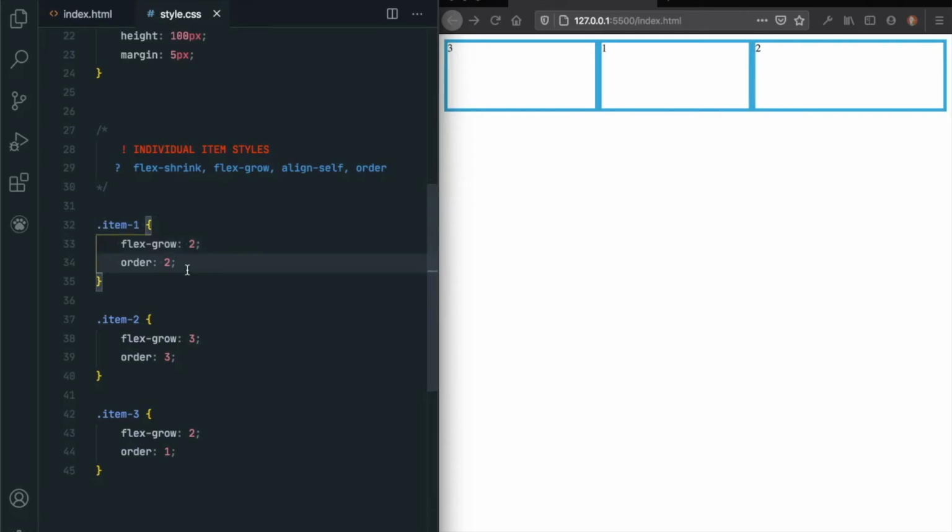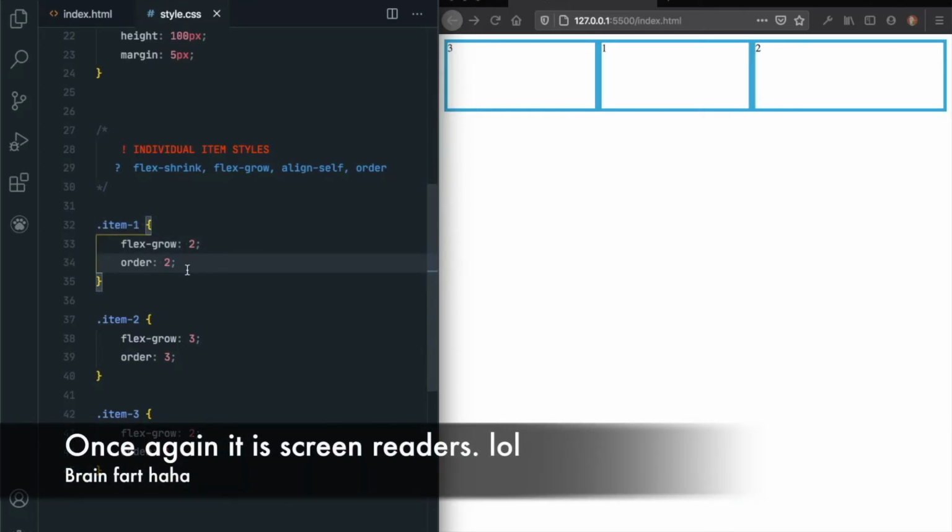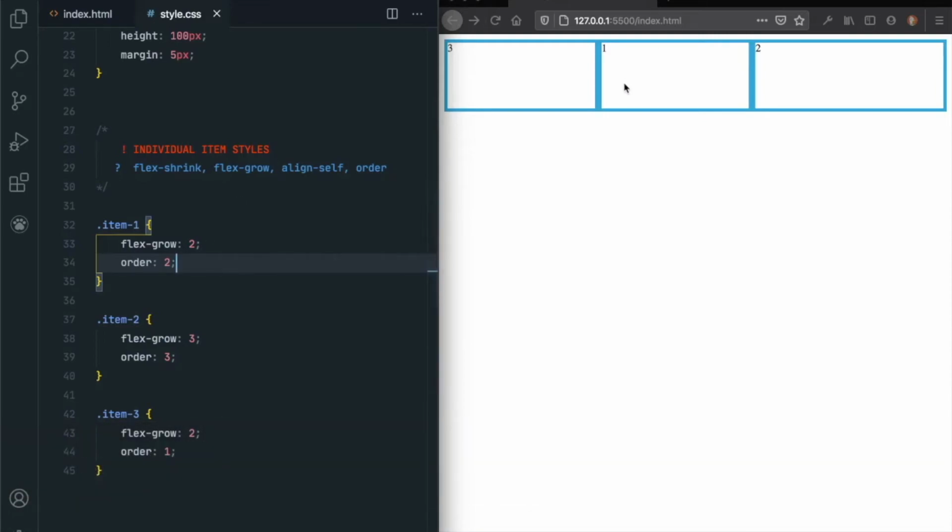But you should not use this property because screen readers will find it difficult to read everything on your website. So they have to move from 1, 2, 3. Since they have difficulty shifting around elements inside a container, I am advising you not to use this property. But you need to know that you can use a property called order.